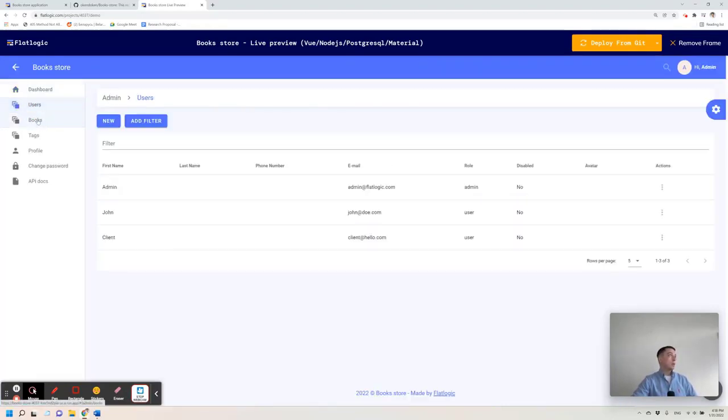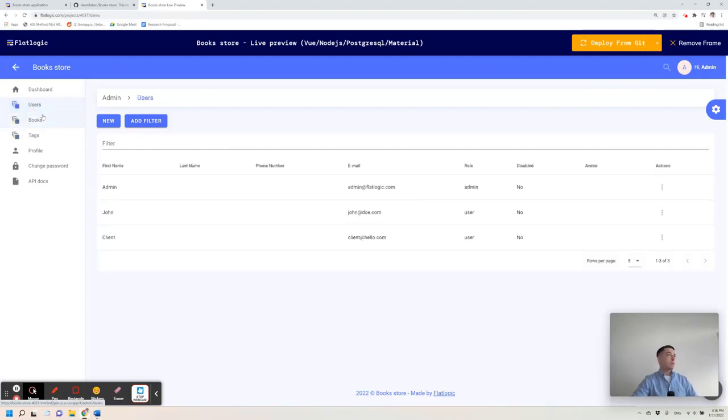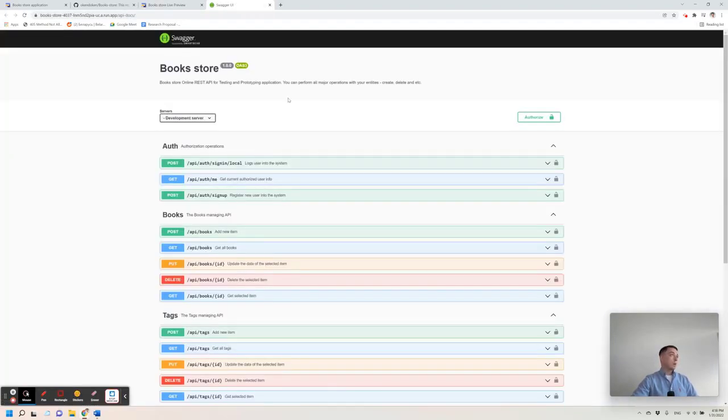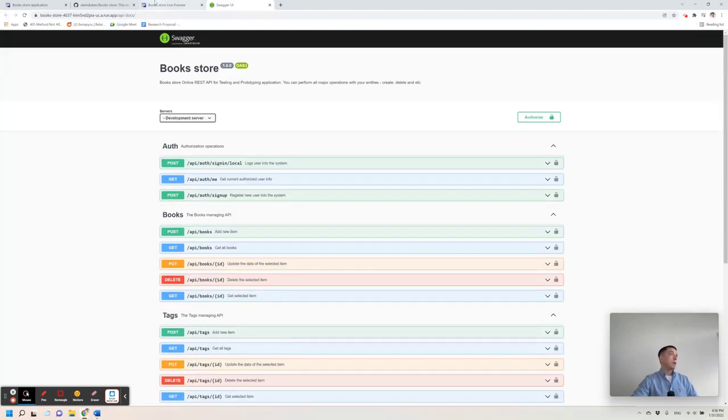Here you see a list of entities, they are users, books, and tags. You can create, delete, and list them and modify them, of course. You can access the API if you want to access the data of your app remotely from third-party applications.